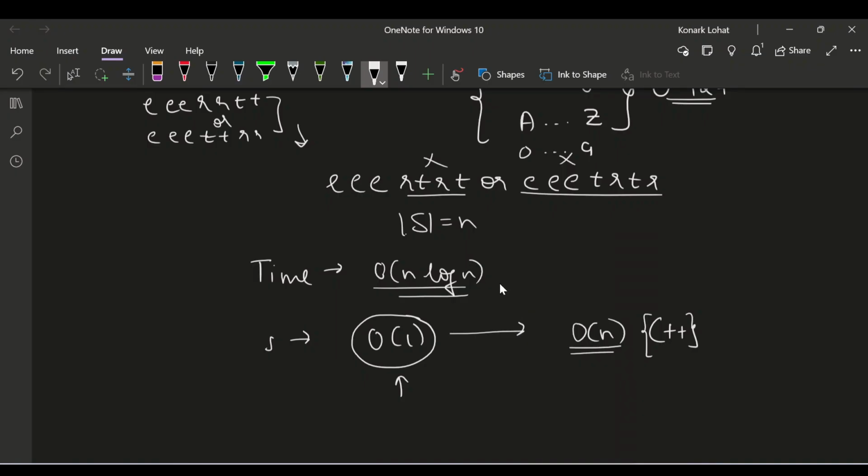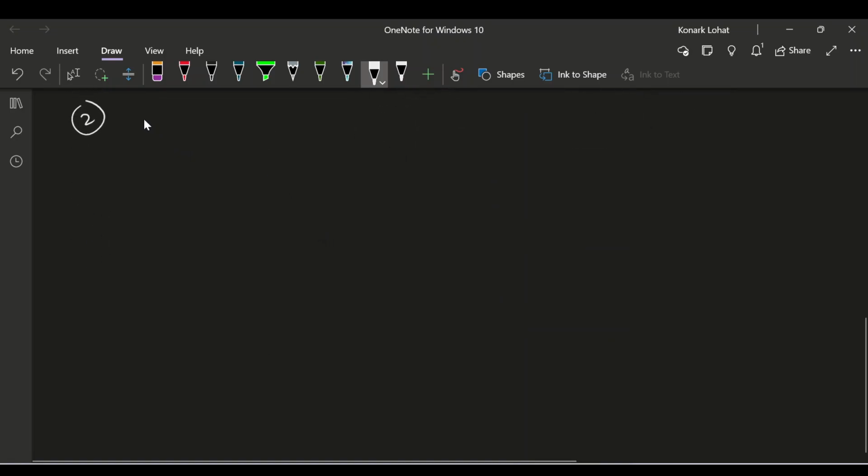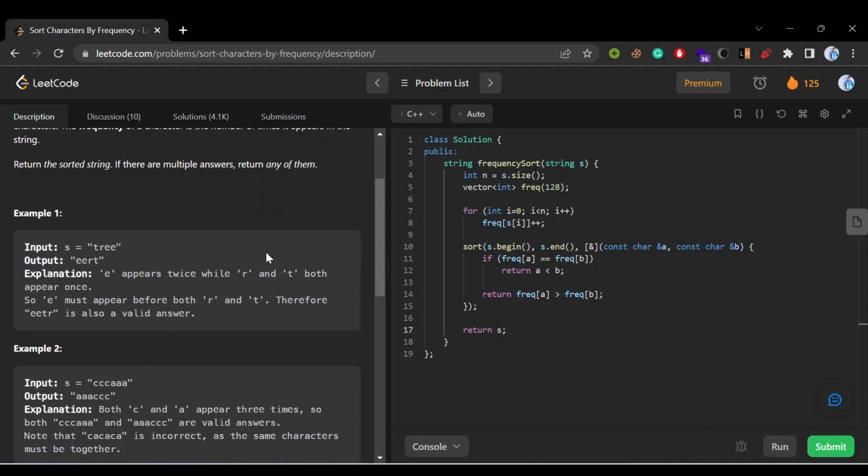Now, can we improve it? Yes, we can. We can use a very popular concept called bucket sort. If you don't know anything about bucket sort, you can look up an introduction to it. Otherwise, I'll be giving you an introduction. You don't have to be worried about it.